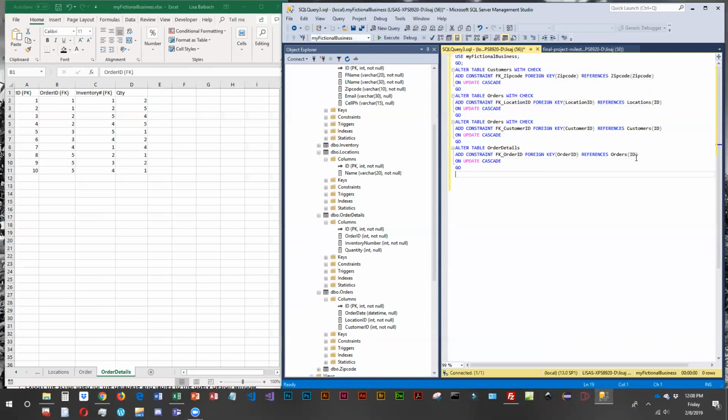All right, so we've got that. I might actually put on delete cascade, because if the order gets deleted, there's no reason to have an order detail. Okay, so that's my first for the order detail. My second is going to be inventory number.